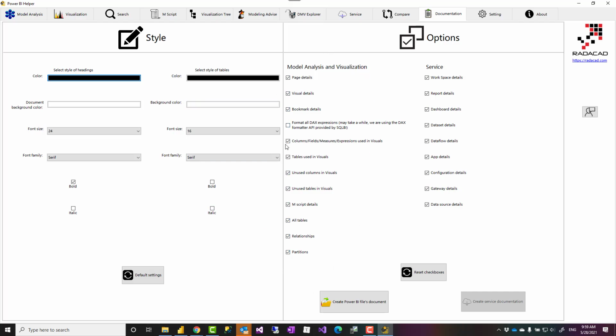If you are fine with that, go ahead and check this option and then create the Power BI documentation, which would make your DAX expressions even more beautiful in the generated output.